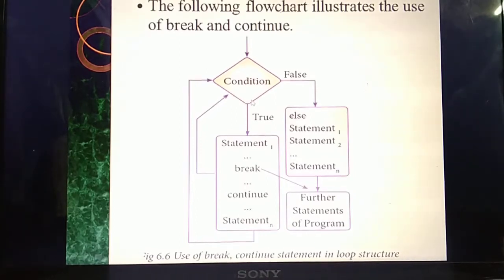Here for example, statement 1, statement 2, like a lot of statements. In between the statements, if you are giving the keyword break, listen carefully: if the program finds the keyword break, it will automatically stop the flow of control there. The program will stop the execution at that point. Then the program will come outside of the loop.